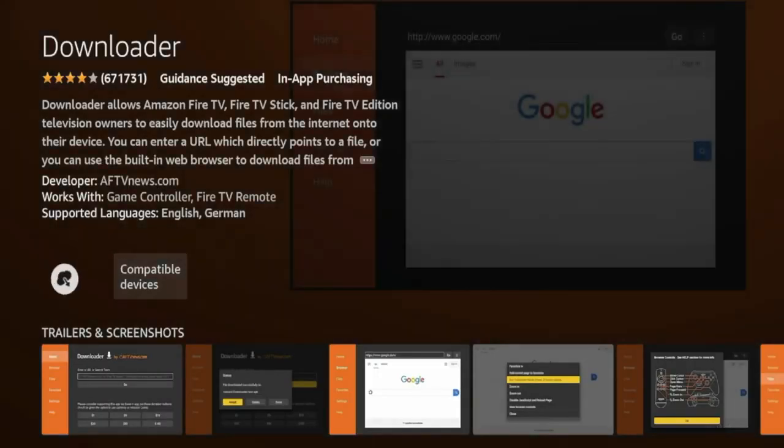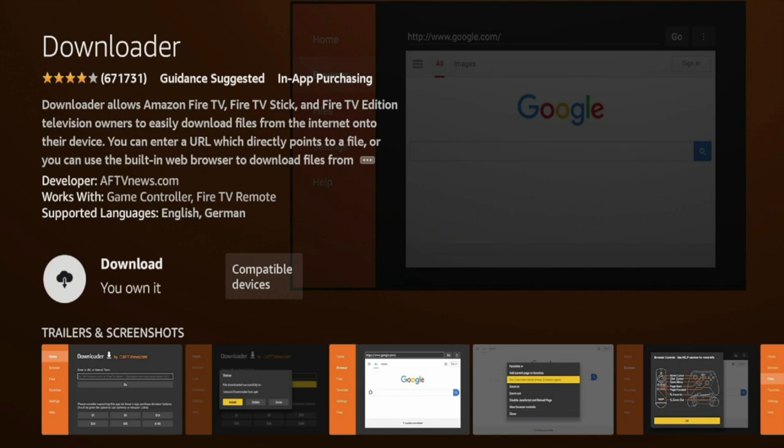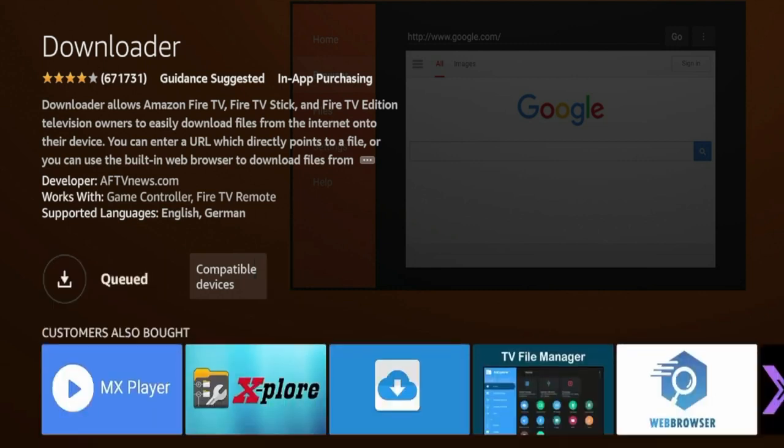Now, if you already have Downloader installed on your device, guys, you can simply skip ahead to the later part of this video. But many of you probably do not have Downloader installed, so I just want to make sure I'm doing this process step by step. So here is Downloader right here. I'm going to click Download, and then just give it a few seconds while Downloader is installing on your Fire Stick.